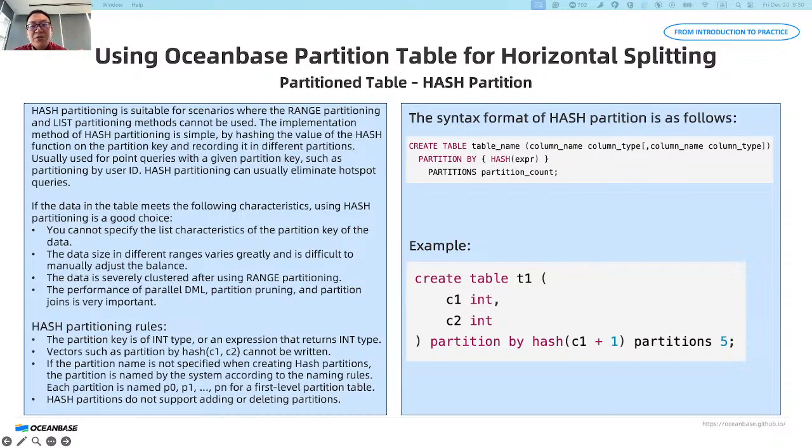The following are the rules of hash partitioning. The first one, the partition key is int type, or an expression that returns int type. The next, vectors such as partition by hash(c1, c2) cannot be written. The next one is, if the partition name is not specified when creating hash partitions, the partition is named by the system according to the name rules. The last one, hash partitions do not support adding or deleting partitions.